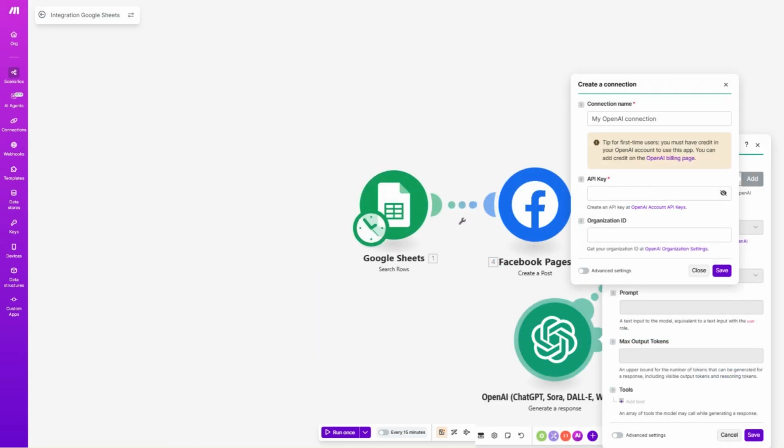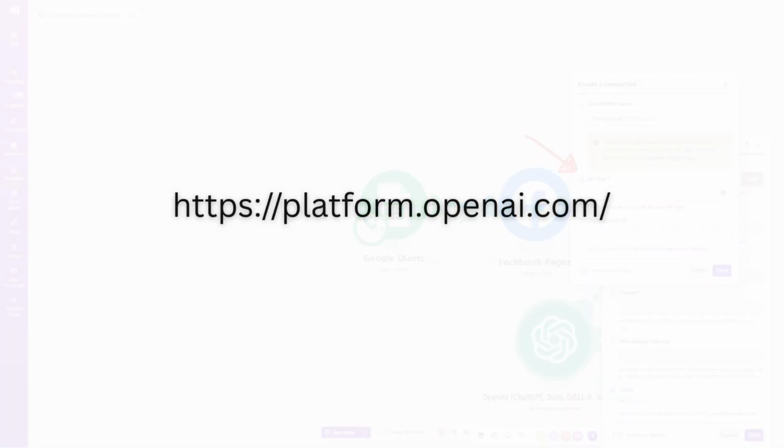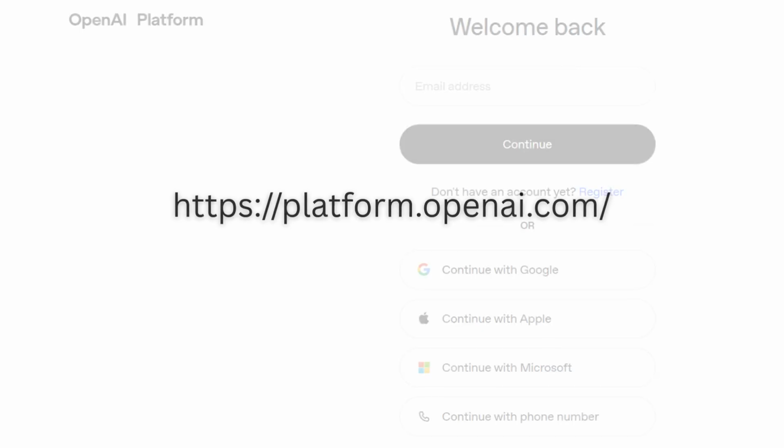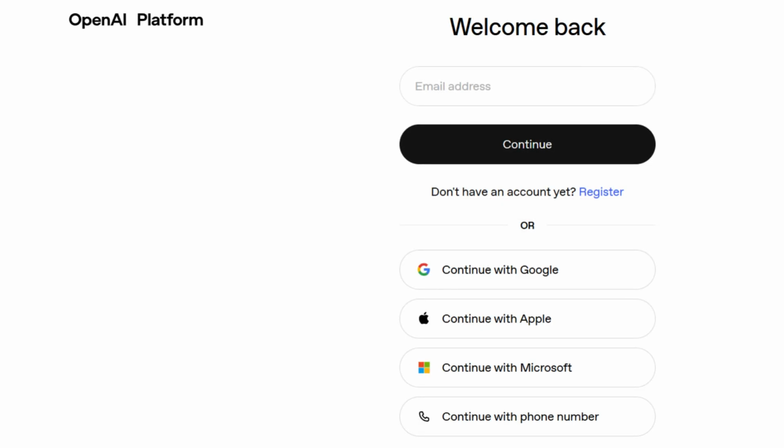After the connection is established, we'll connect an OpenAI account by adding an API key, which enables secure communication between Make.com and OpenAI. But you need an OpenAI account first. Let's complete this in a few steps. Go to platform.openai.com and log into your OpenAI account, or create one if you don't already have one. To connect OpenAI with Make.com, you first need an API key.